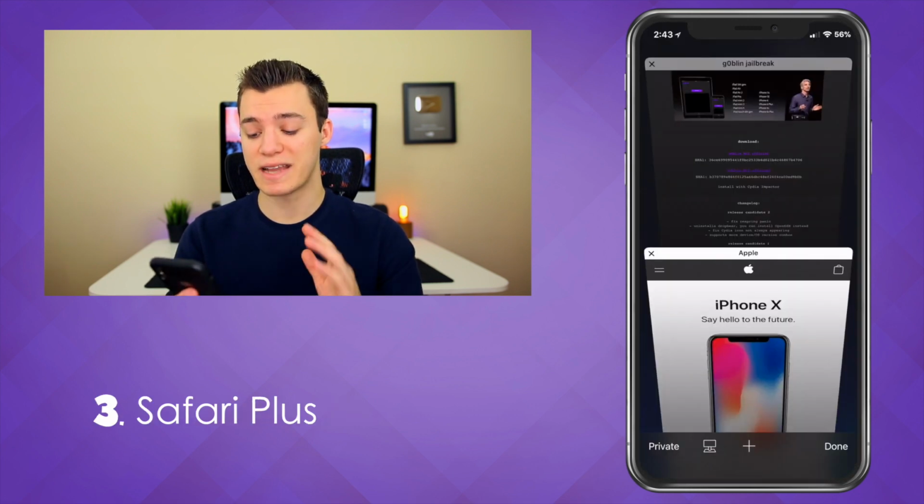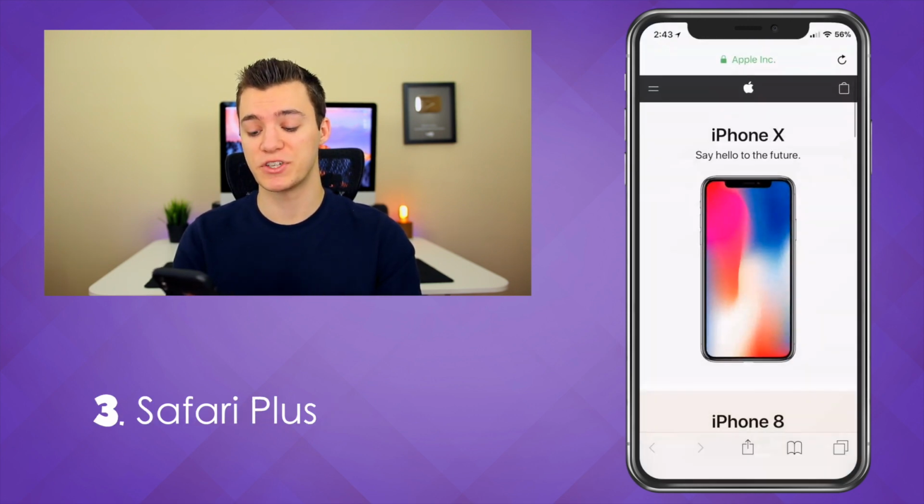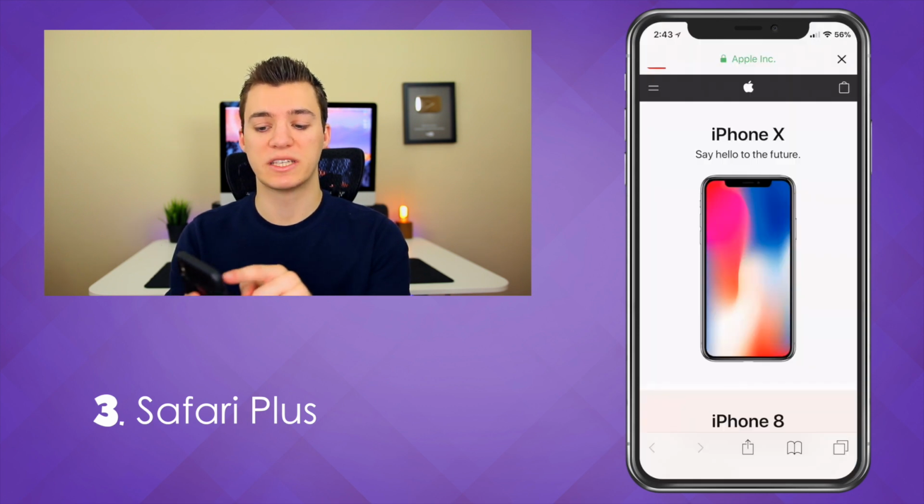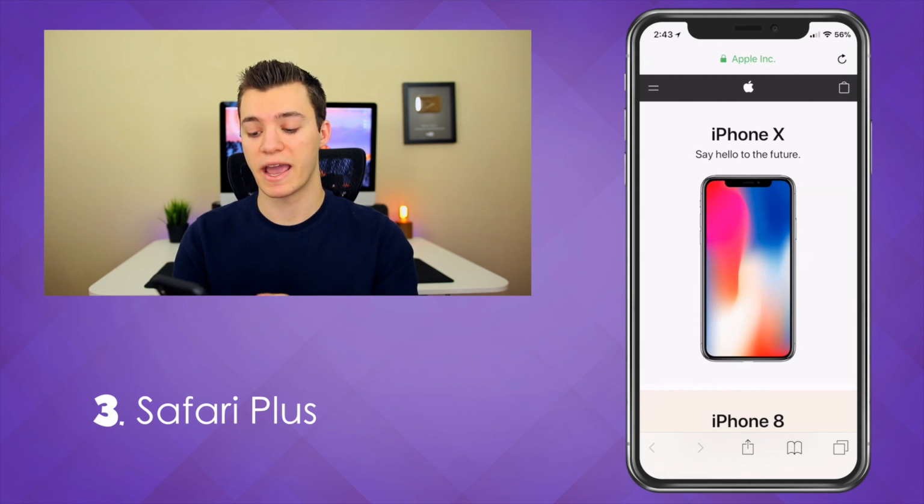And speaking of Safari, the next tweak is called Safari Plus, and this gives you a ton of enhancements to the Safari application. You can see the first one: when I go to the tabs right here, we have the desktop button right there. That is new. And if I reload this page, you can see the loading bar at the top is red. You can customize that to any color, and you can do a ton with this tweak. Let me just show you the settings.